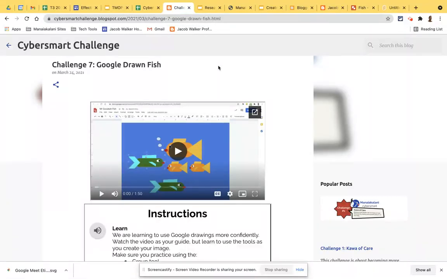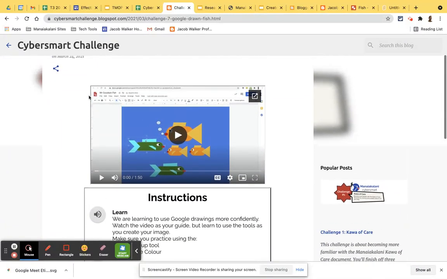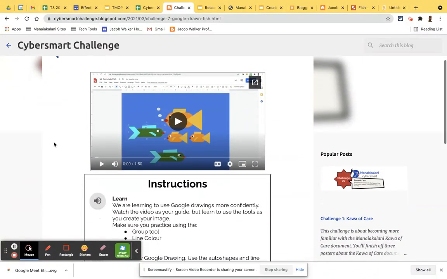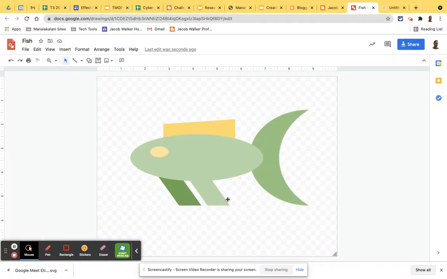Now, this is based on Challenge 7, Google Draw Your Fish. What we're going to do is extend it a little bit. So this will be based on you having already created your fish. That'll be the first thing you need to have done.